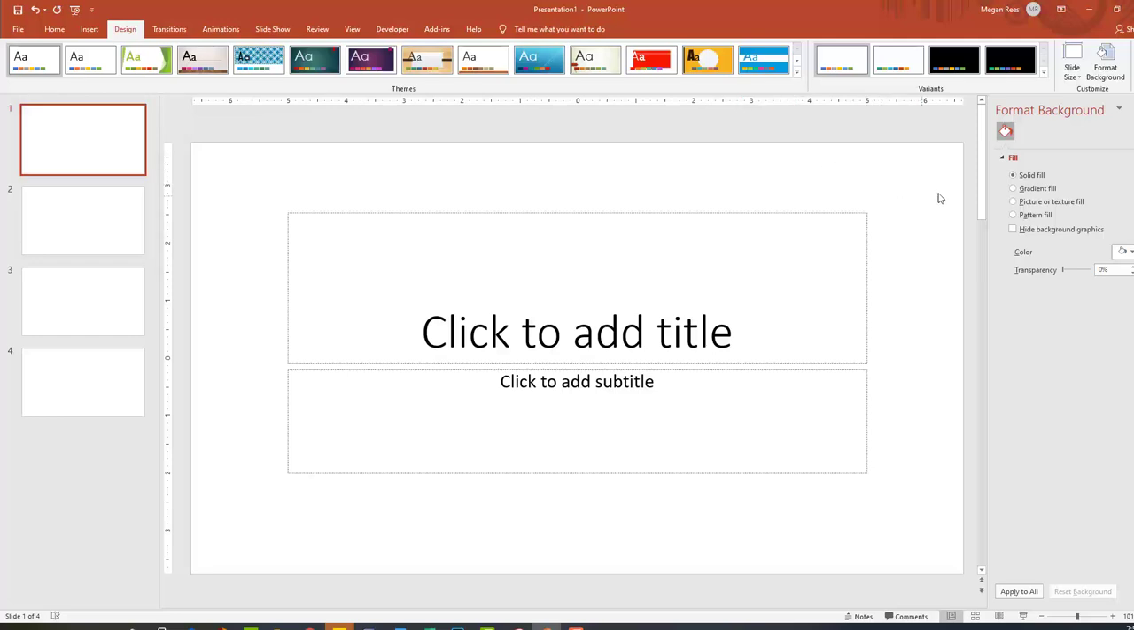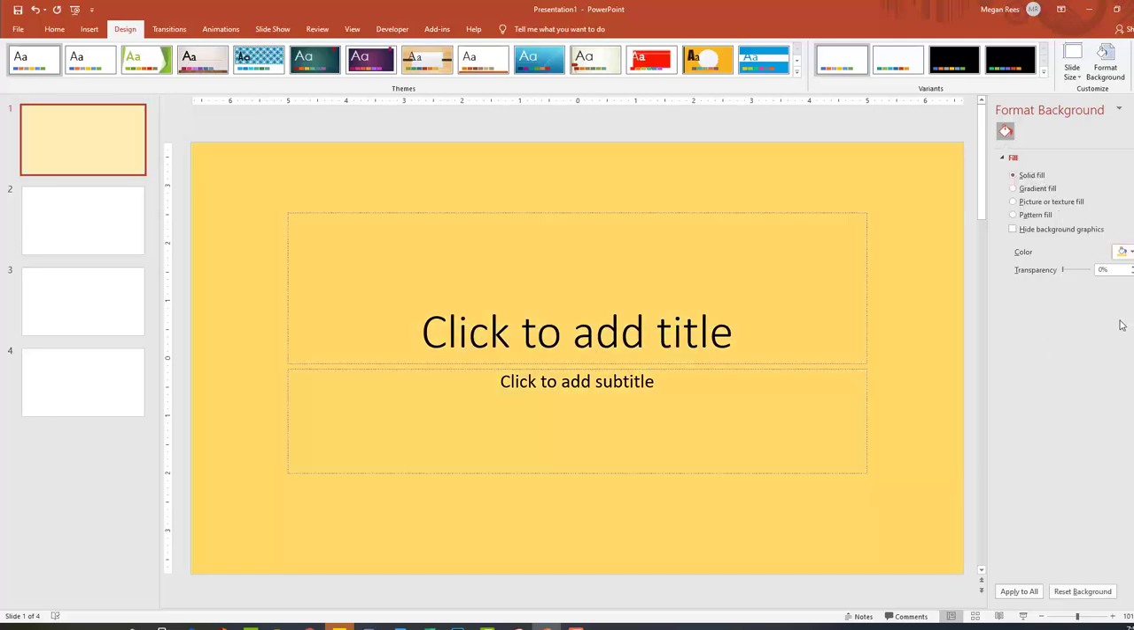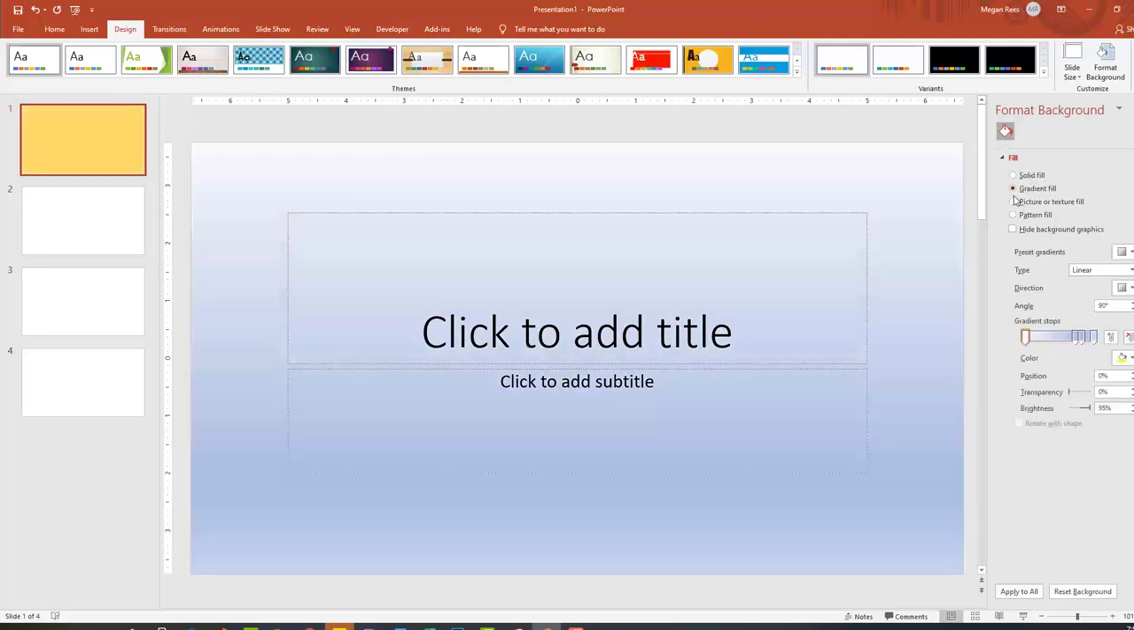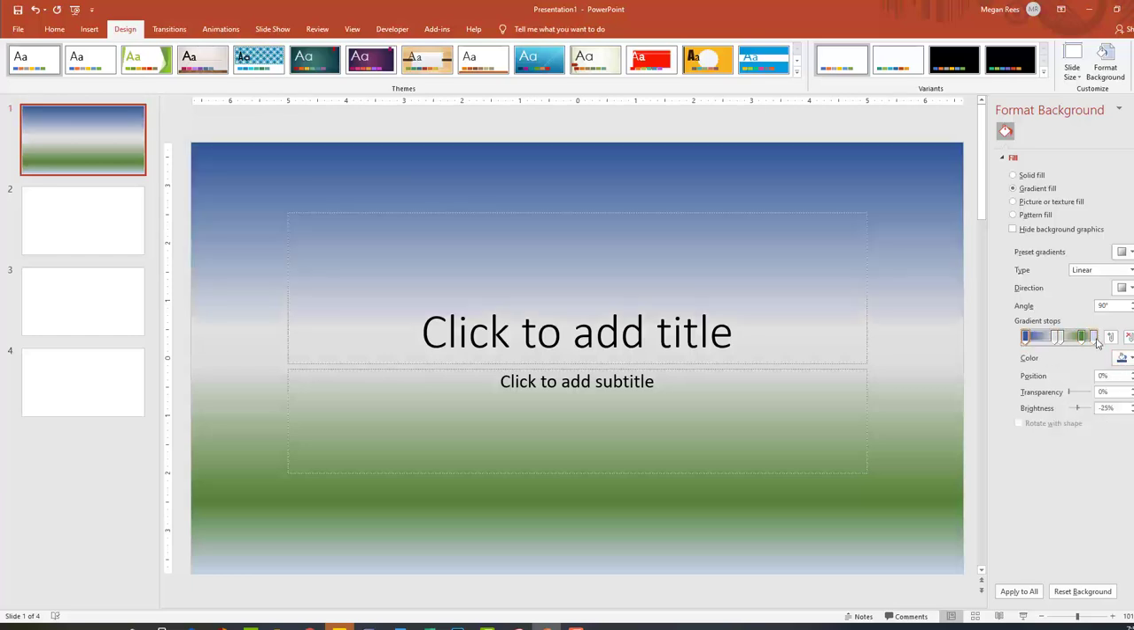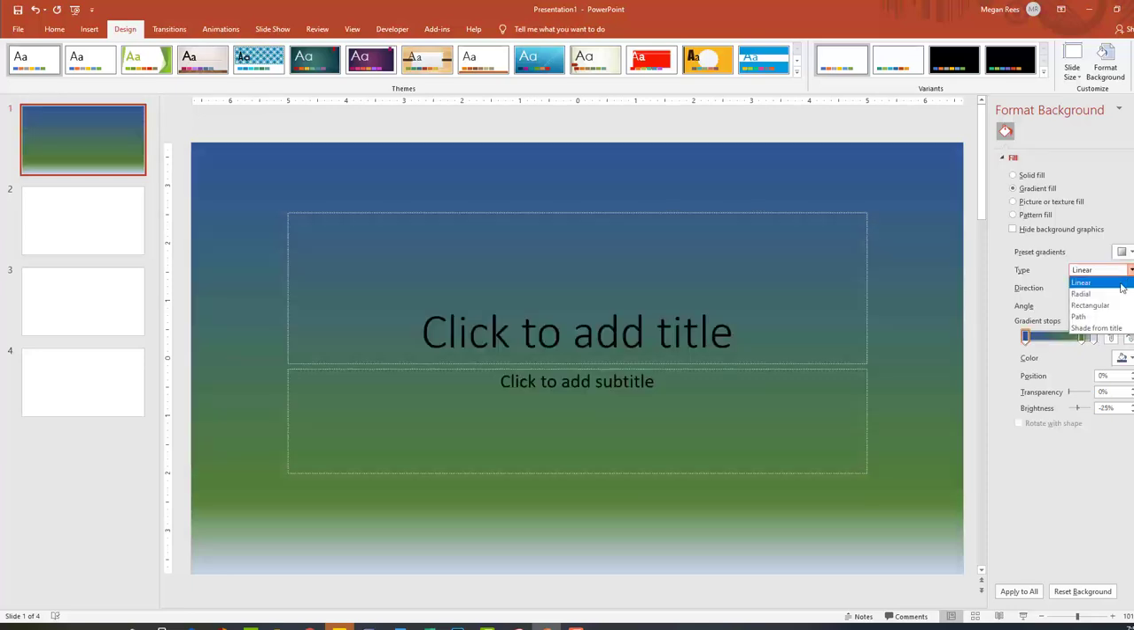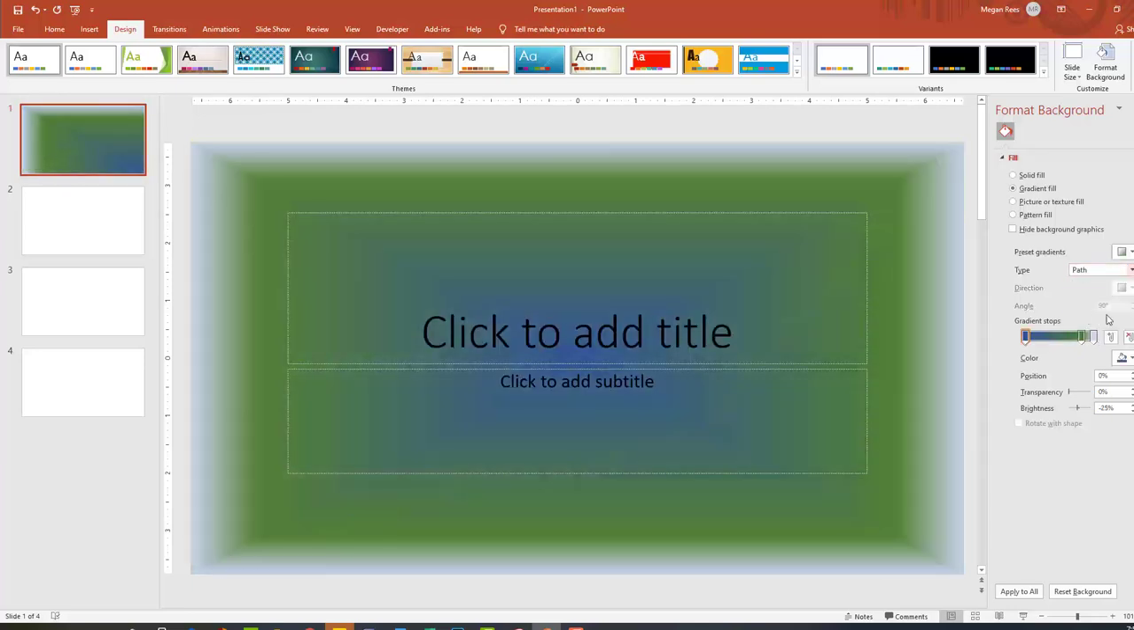All right, so there's basically 4 to 5 different kinds here. So you can do a solid fill, which means I just say, I want this color, right? You can do a gradient fill, which means that you get to design a gradient. You can pick and choose what colors you want. And you can click and drag if you want to get rid of a color. And then there's different directions, rectangular, path.